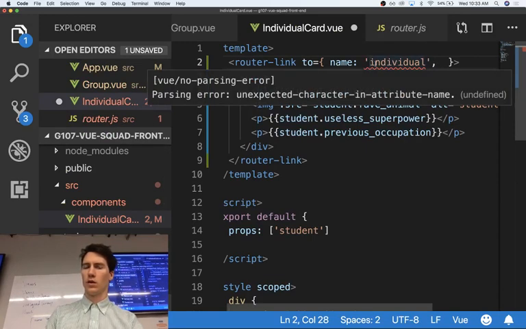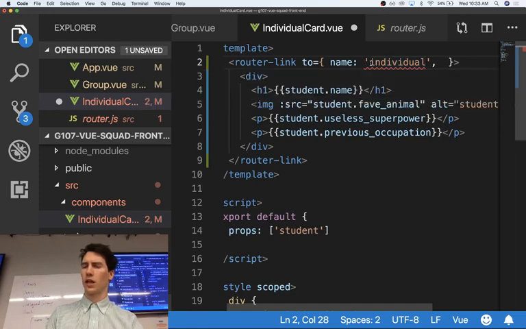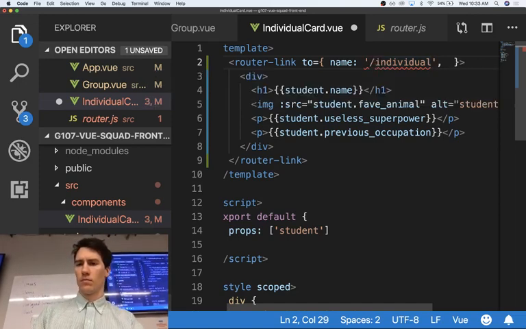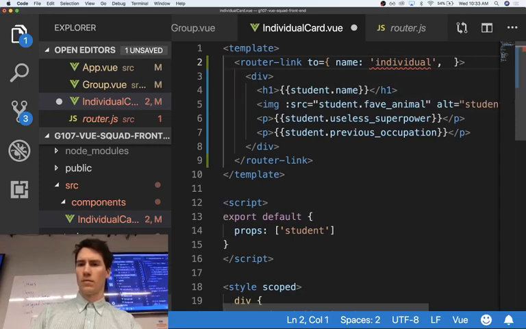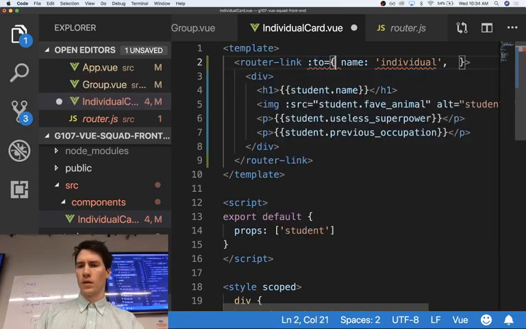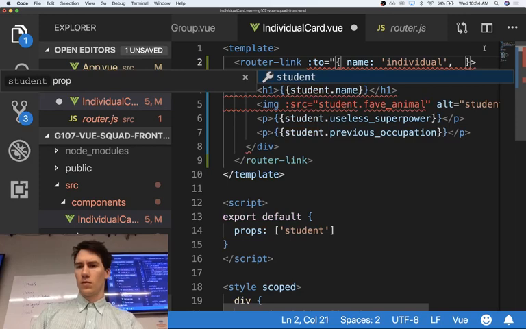No, I will be leaving it uncapitalized, but parsing your unexpected character and attribute name. Oh yeah, this is where you need the colon. This is something I was struggling with in terms of routing for some reason. Like, the actual string interpolation is deprecated unless you do the whole binding thing. I don't know why it's broken there, but that's what I did.